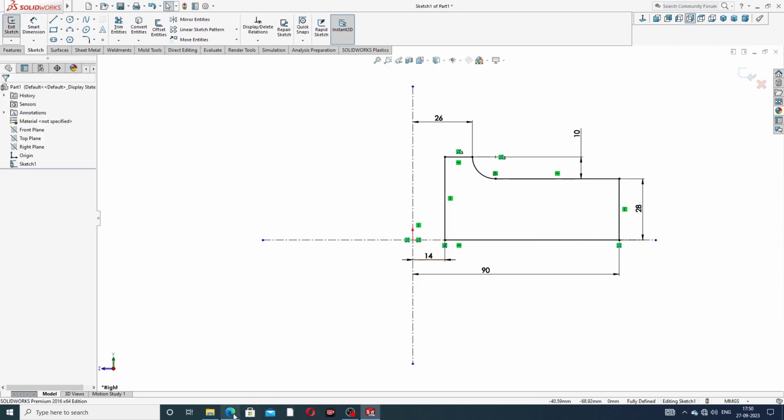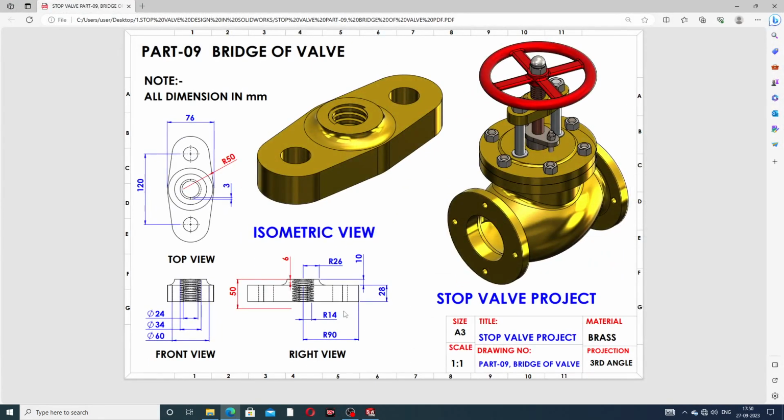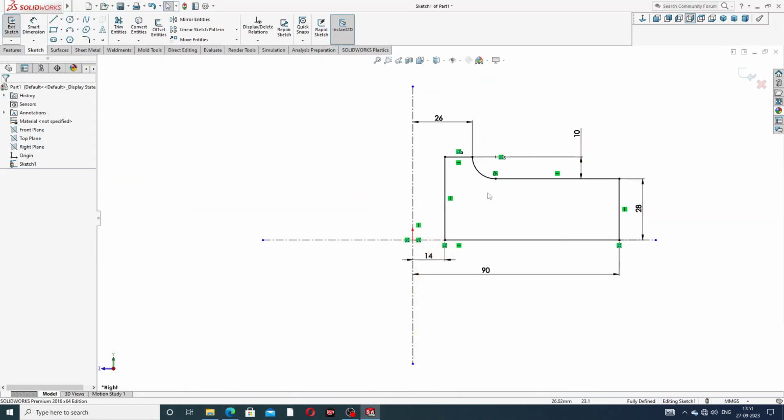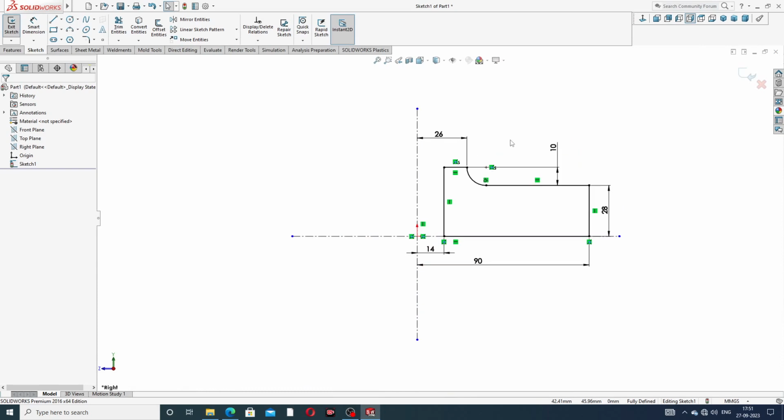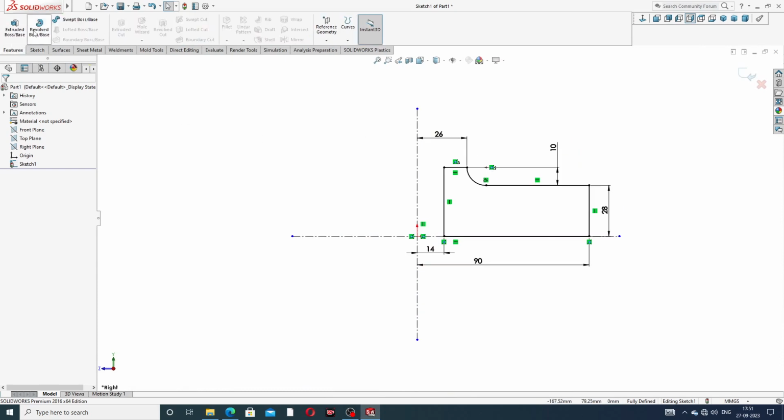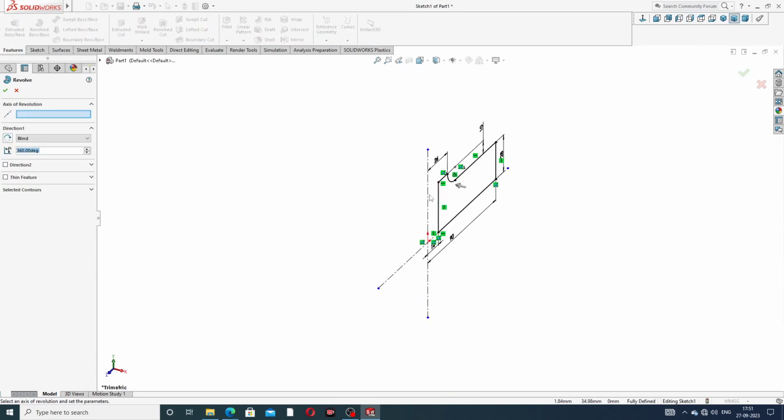Okay, and this is perfect. This is a radius, this is 14 millimeter and 19 millimeter, 28 millimeter, and 10 and 26, all is perfect. Okay, all dimensions are perfect. And going to Revolved Boss/Base and select this axis, and okay, all is perfect.